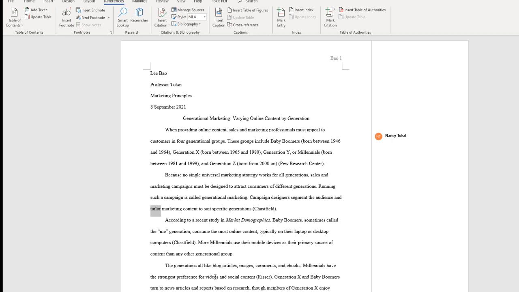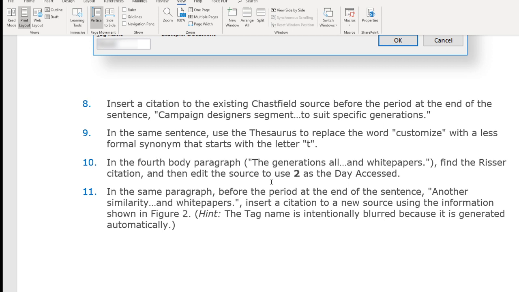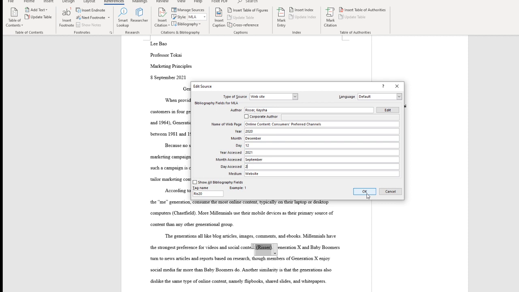All right, so let's go to the fourth paragraph right now. Okay, so in the fourth paragraph here, we find out the citation is this citation here, and we really need to add the source. Okay, so right here it tells you that. So you go to the fourth body paragraph, and in the research citation add the source's date accessed. All right, so we do what they want right now, and we are going to edit the source. So the date accessed is September 2nd, so you hit okay.